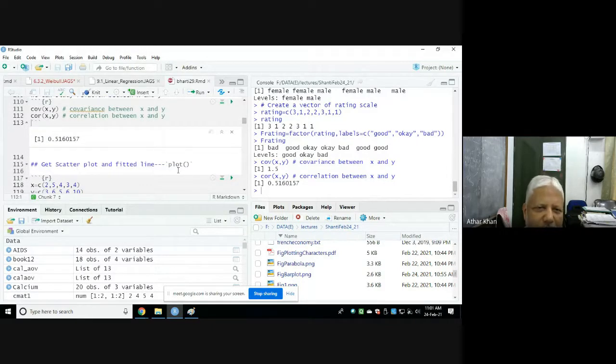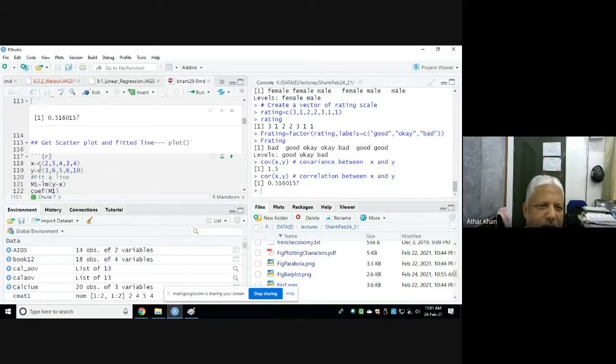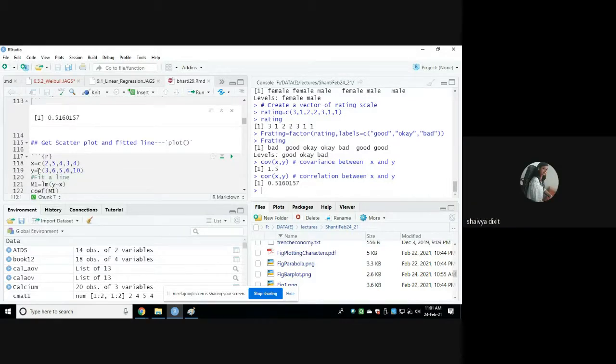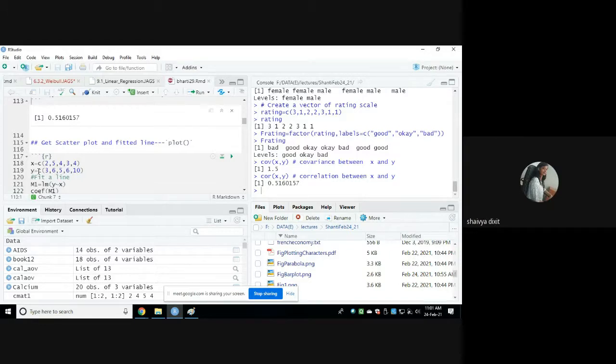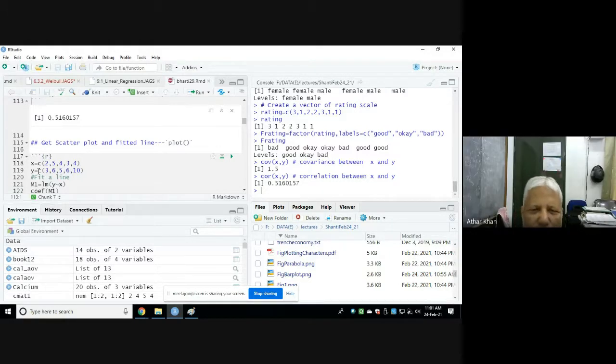Get the scatter plot. The function is plot. Sir, what will we say? Like 50% is a moderate situation. Yes, but if the data is big, then 50% is assumed as high correlation. Okay, sir. It measures to what extent observations are deviating from the trend.